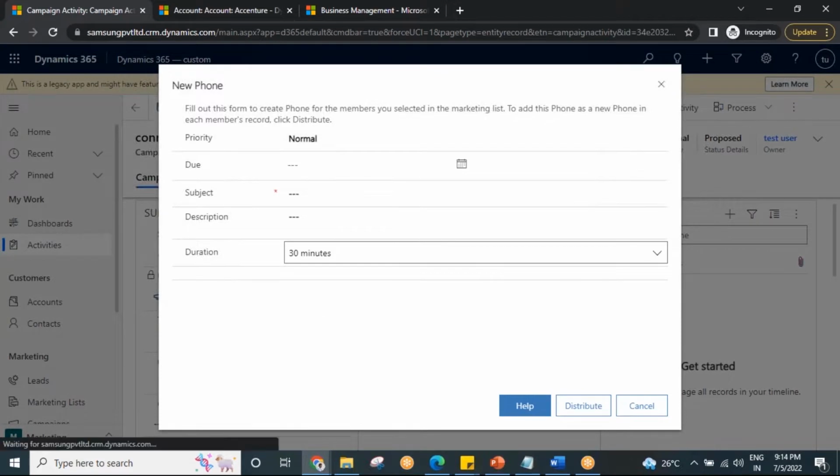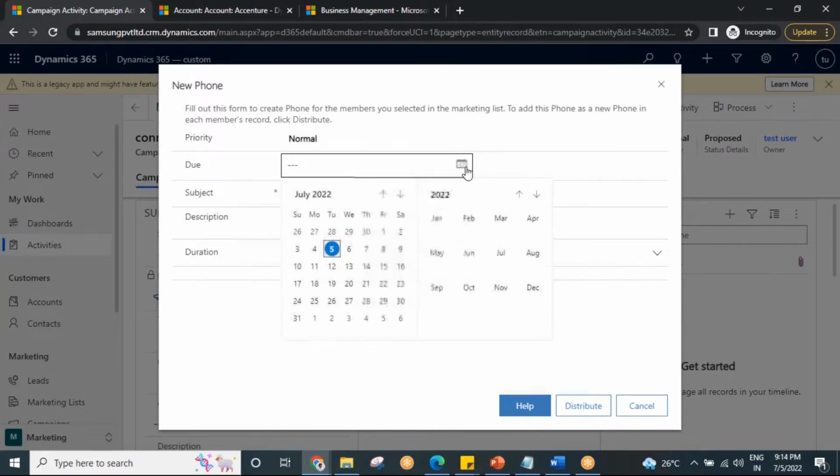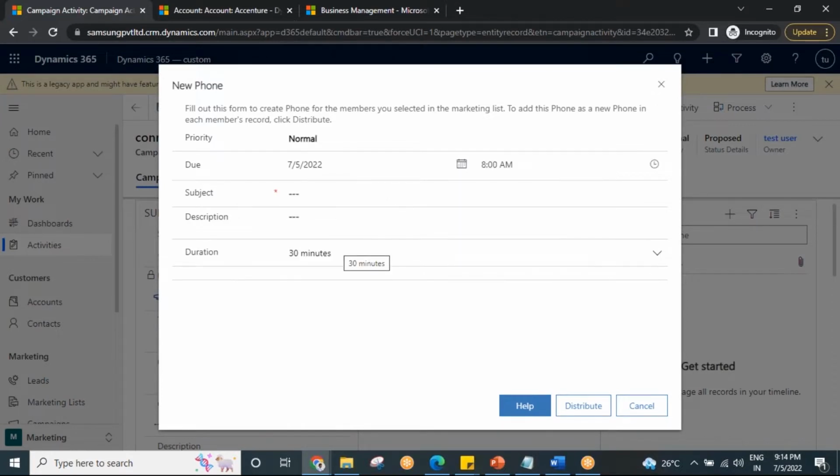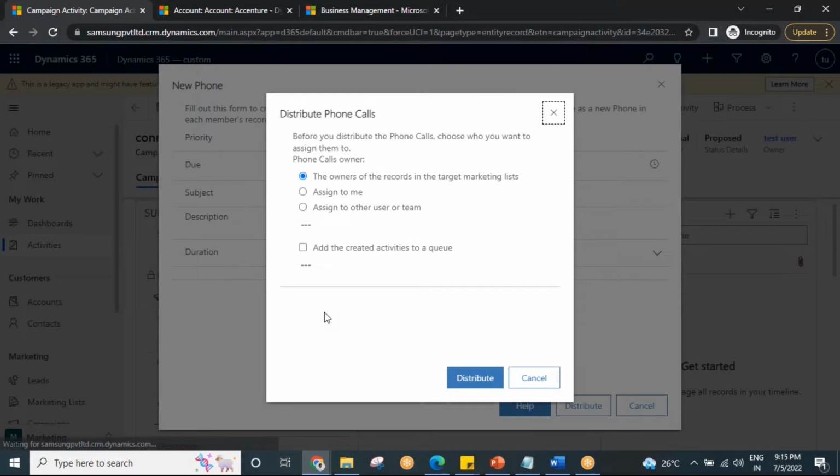Who should call the customers? That can be checked here. The due date is today only, we should call the customers, right? So today they need to do a car event and give a 30% discount if somebody buys from this event. Okay, distribute. There are 20 marketing list people. I'm creating the event, like campaign activities event.